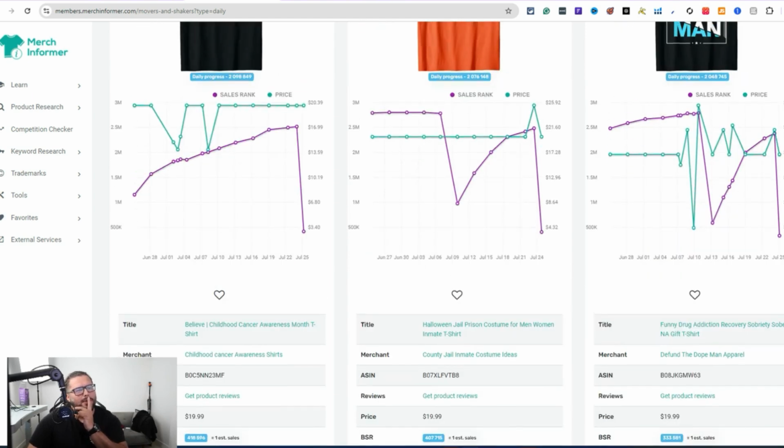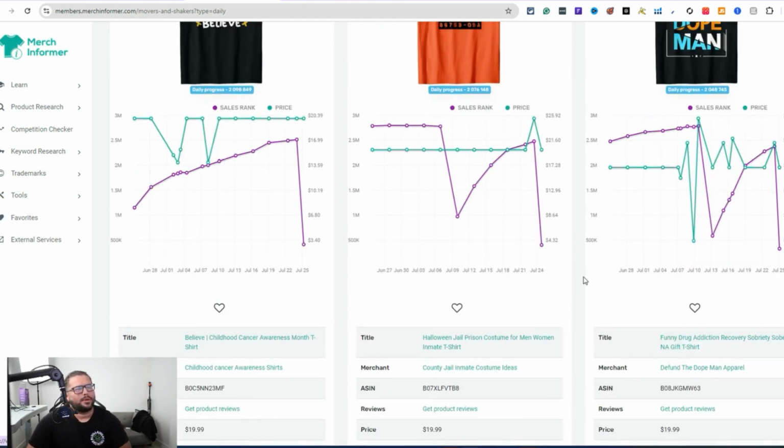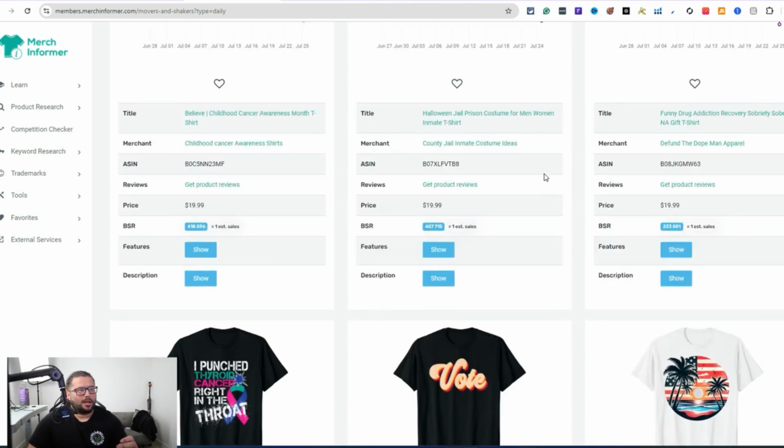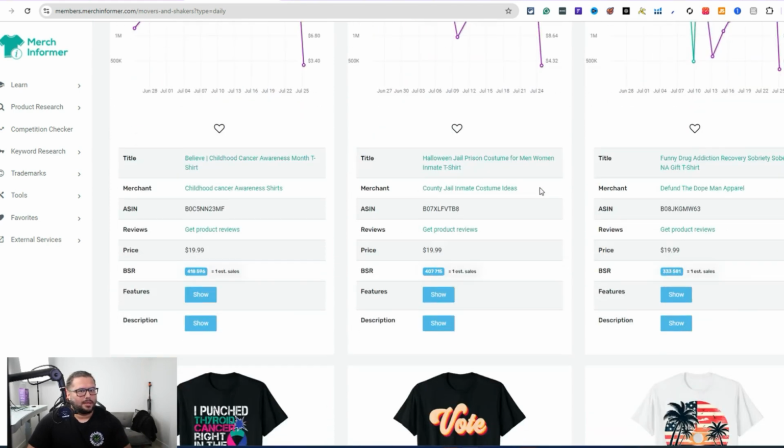Now, a lot of us, maybe Halloween's coming up, right? Yep, Halloween, jail, prison, costume. Halloween's coming up. It's like the next big thing, especially in the US. There's a lot of big costume style designs like this. Let's keep going down.